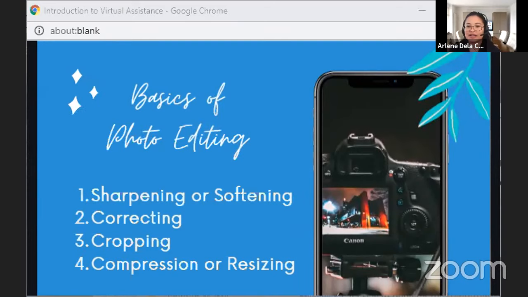I'm sure marami sa atin very familiar sa term na ito. Kasi kung hindi mo type yung sumama sa picture, pwede mo siyang i-crop. Ganung sentiment ba? Alright, so number four, compression or resizing. So you can compress or resize in any way you can sa photo. So yeah, that's the basics of photo editing.